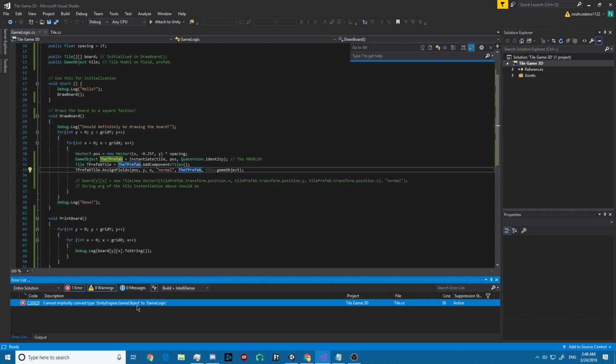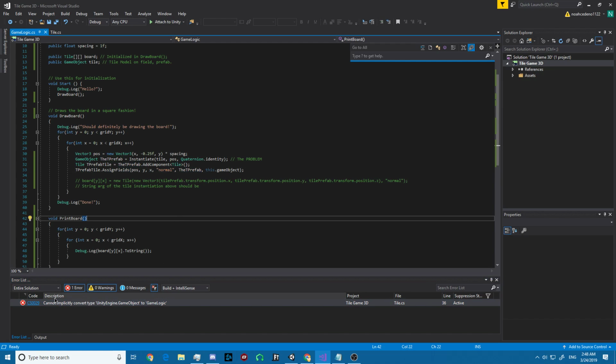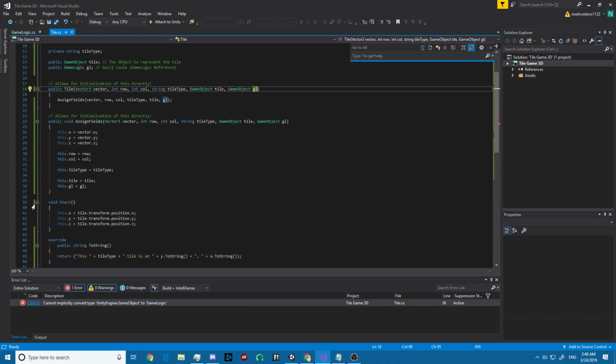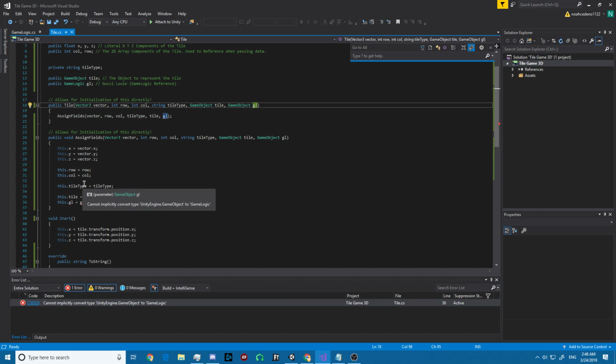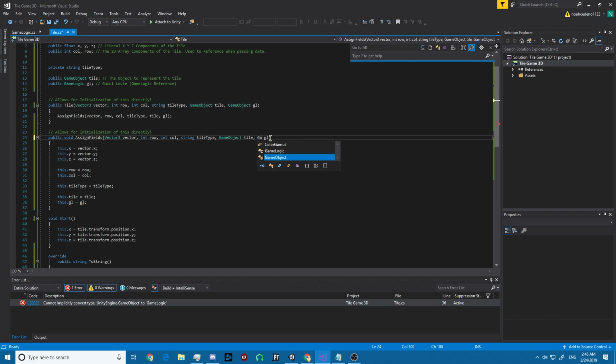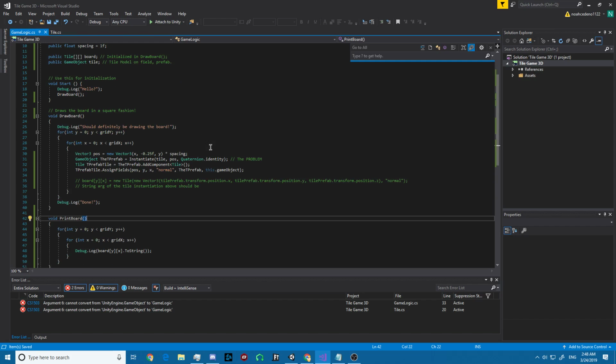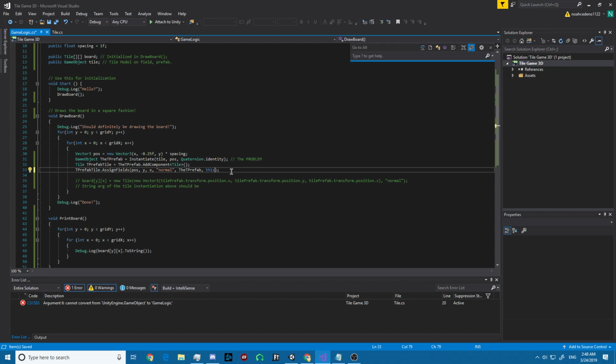Line 36 in tile. Game logic. Stupid boy. That's fine. So now we can just change this to this. And now it looks as cool as I wanted it to.